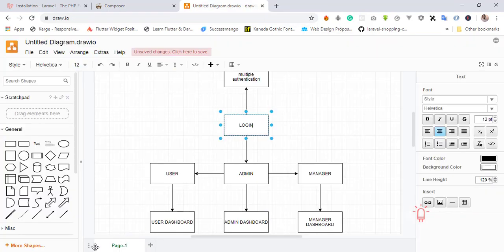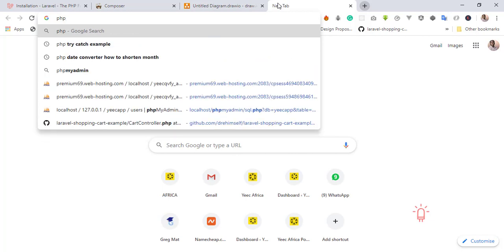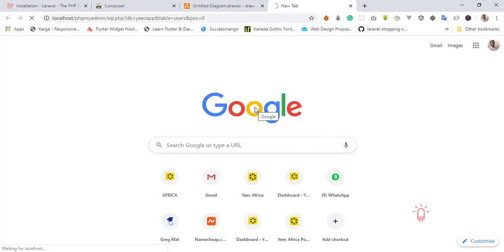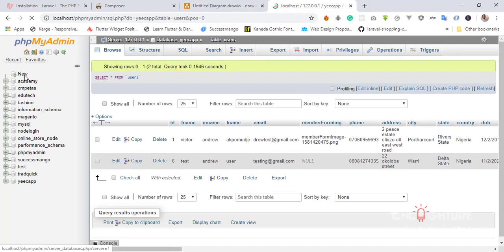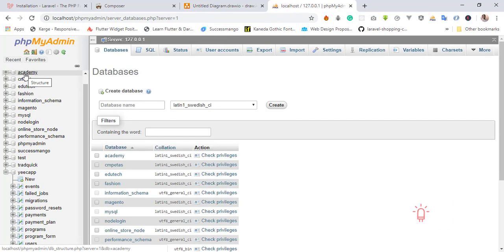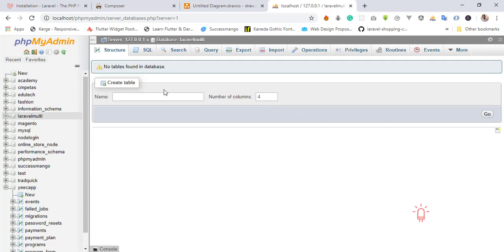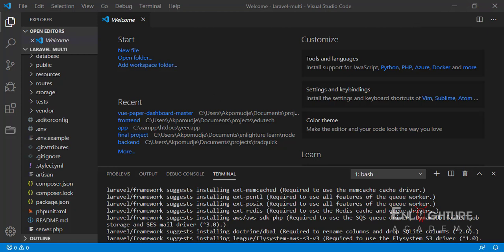For this particular project, I'm going to create a database, and I'm just going to call it laravel-multi. That's all I need. I've just created the database. I don't need to add any tables. So alright guys, that's all for now. Let's go back to our application.